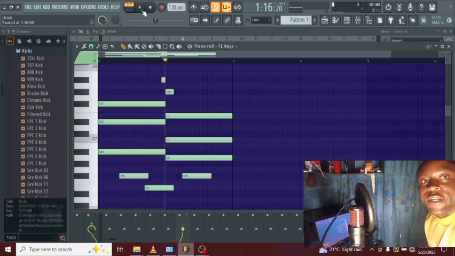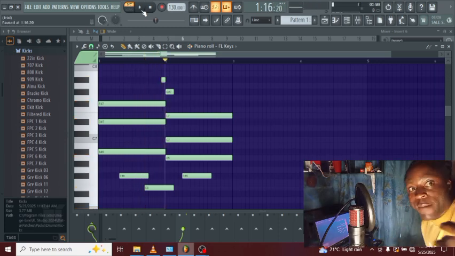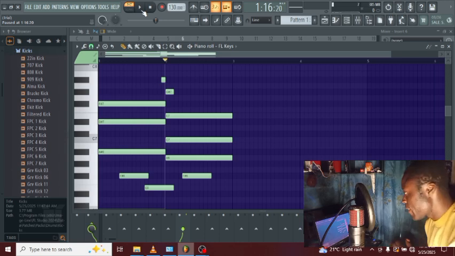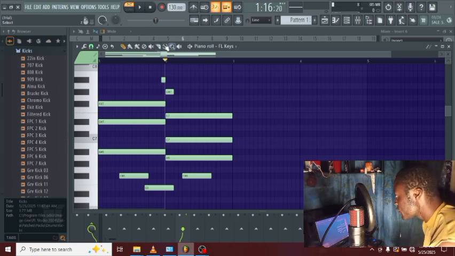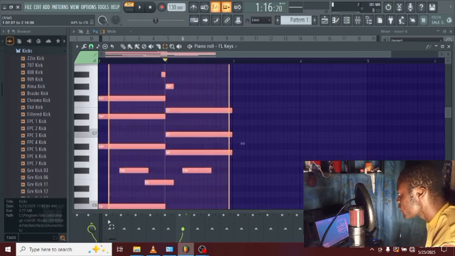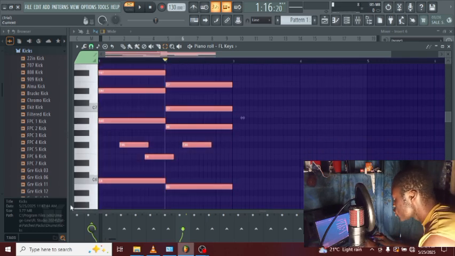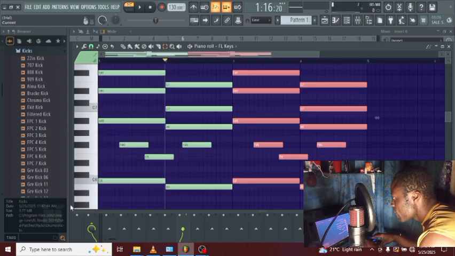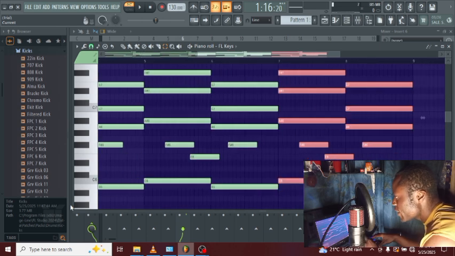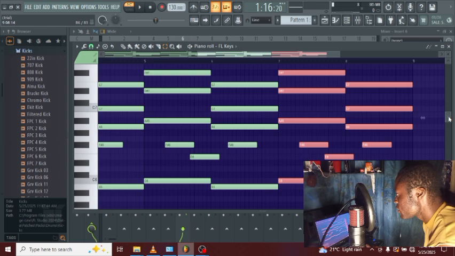As you can see, I've created my first 2 bars pattern of my Brunei trap beat. I'm going to highlight it. I'm going to click on select, which you can do by pressing Ctrl and A on your keyboard. Then highlight it, then press Ctrl and B, right up to bar number 8. That's it. This is my Brunei trap beat, the first melody.